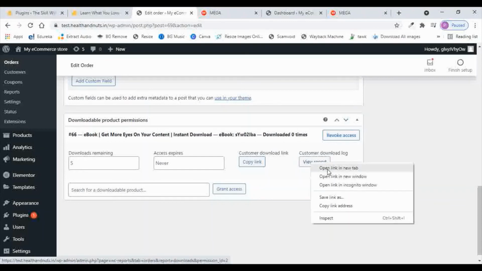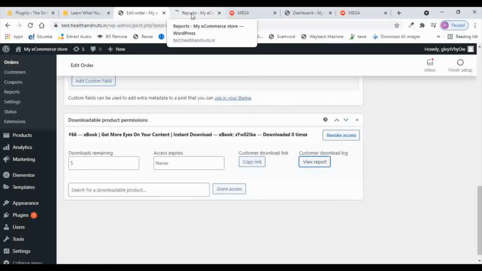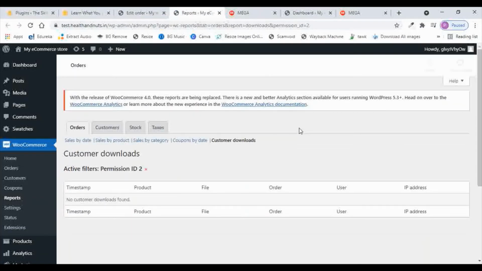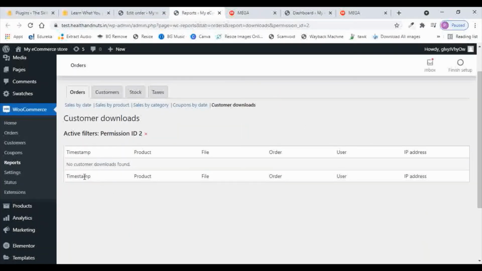Also, you can check the report about the downloads by the customer. So it says the customer downloads active filters permission ID 2. You will see that if the customer has downloaded the product, it will give you the details here.